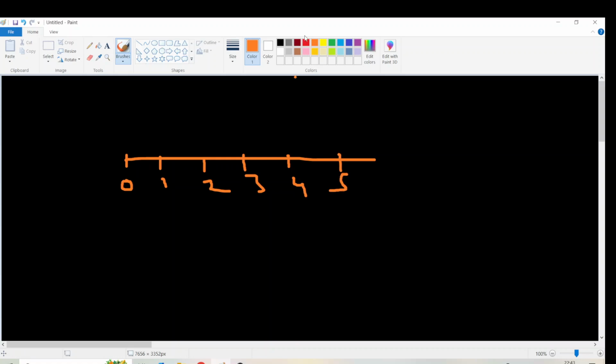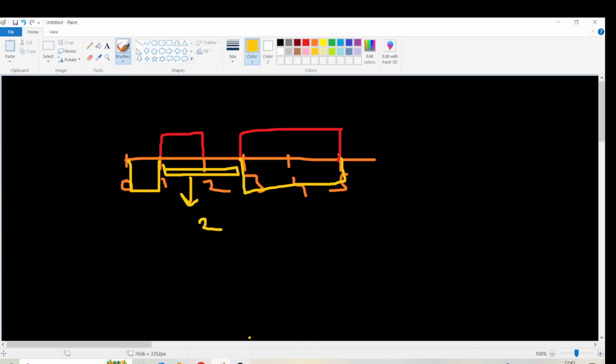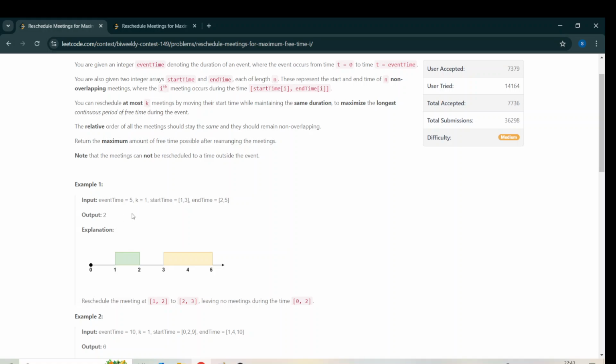So our first meeting is happening from 1 to 2 and the second meeting is happening from 3 to 5. So let's say we are shifting our first meeting to the left side. So now our first meeting will happen from 0 to 1 and our second meeting will happen from 3 to 5. So here the maximum space is of length 2. That's why 2 is our desired answer.